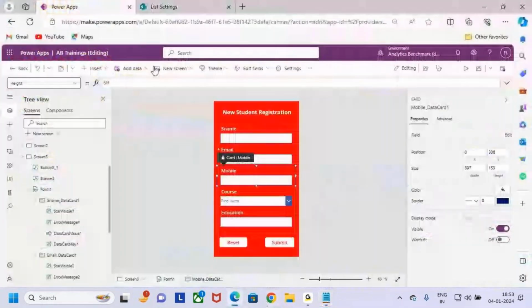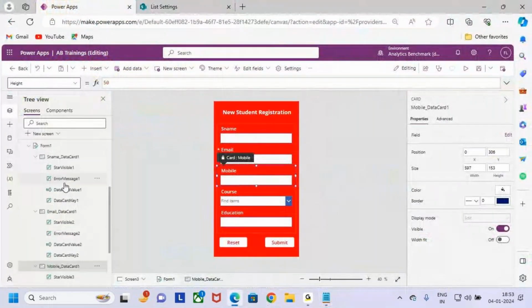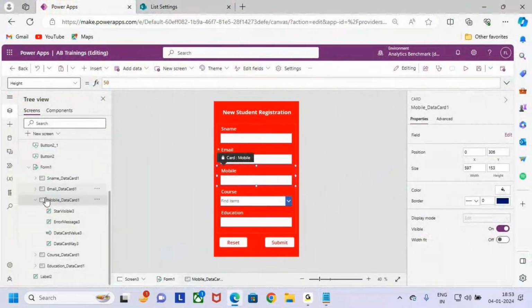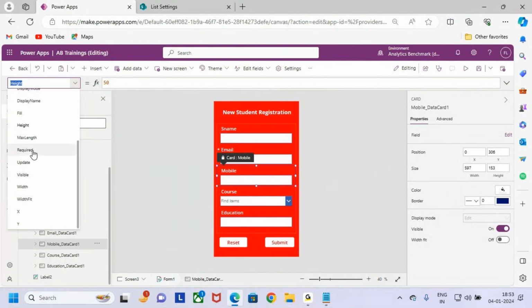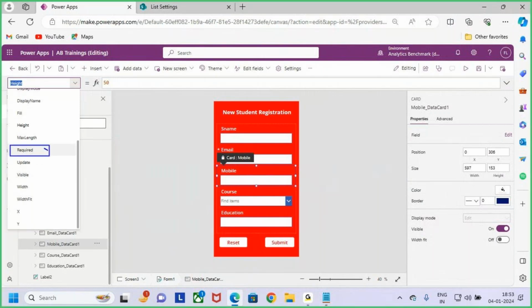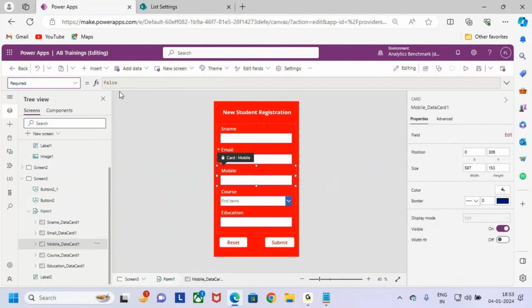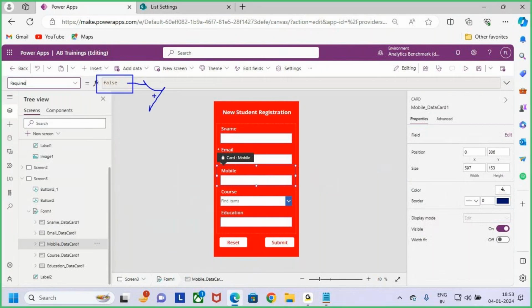Now how to make this mandatory? Go and select the data card. Which data card? Mobile. Select the mobile data card, and this data card has a property. If you go to this drop down, there is one property called Required. By default it is false. I want to make it true. Now how to make it true?